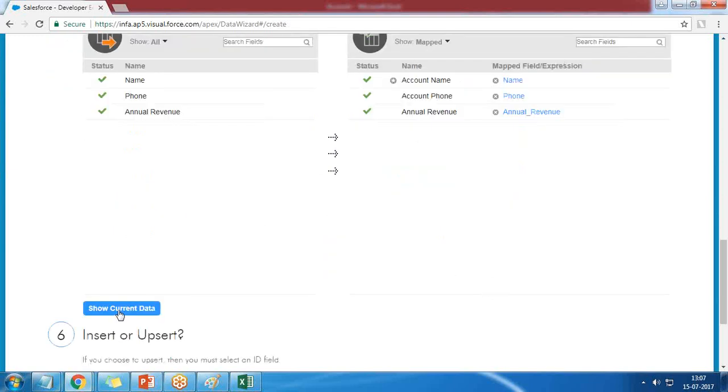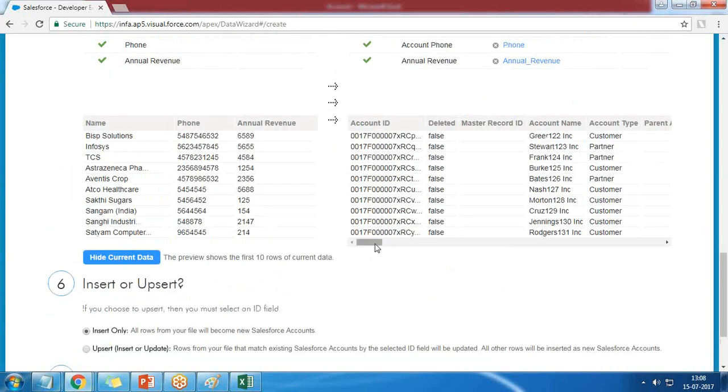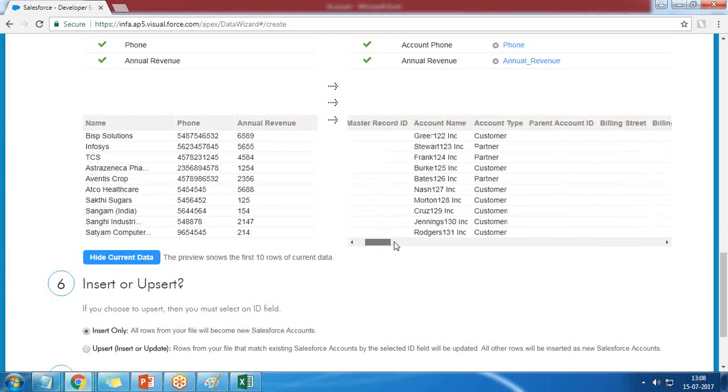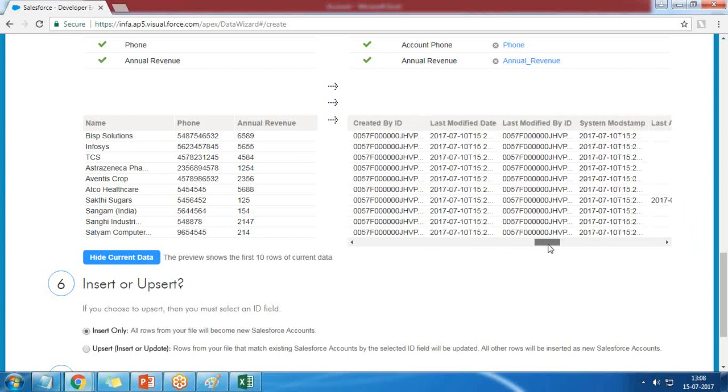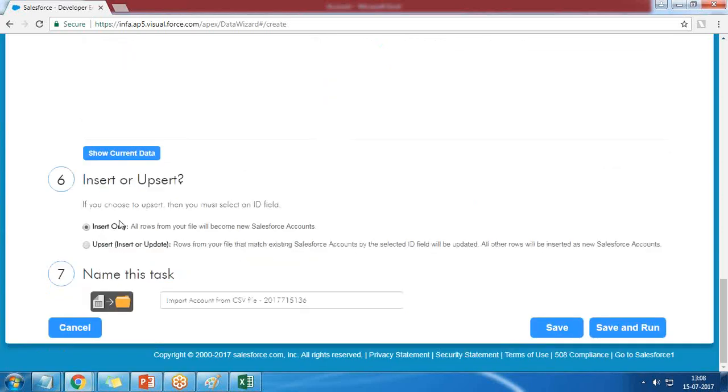And the next step is to show the current data. So we click on current data, and basically these fields are coming from the CSV file. Here we have the data from the CSV file, and here we have the fields from the account object. So finally we hide current data, and what's the process we want to perform? We want to update, upsert, or insert. These are all new records, so we only want to insert. So I will go with insert only.